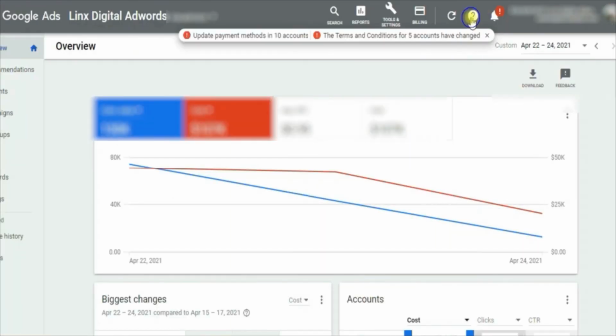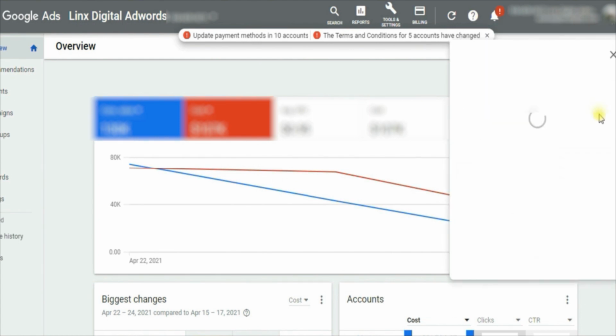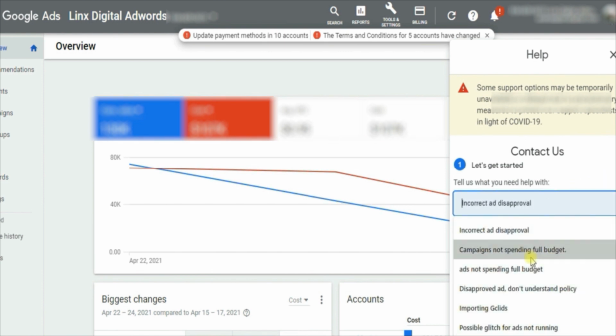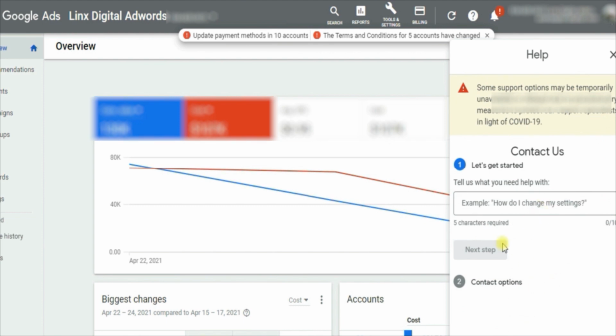You can actually reach out to Google directly on their dashboard, and we could just show you real quick here. I think you guys already know, if you guys are doing YouTube ads or Google ads, the little help button here with the question mark, and then you can do contact us. And it's pretty straightforward. You kind of explain the situation. As you can see, some of these are already saved options that I've used. Incorrect ad disapproval, campaigns not spending full budget, ads not spending full budget, disapproved ad, don't understand policy. So there's a couple of things you can write in there, right? Depending on what you're going through.